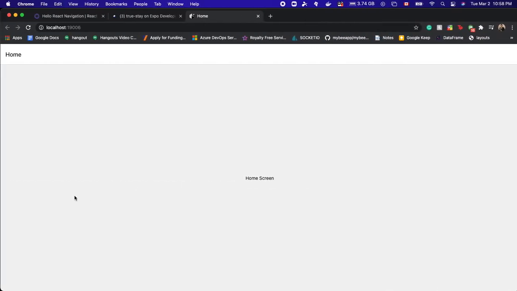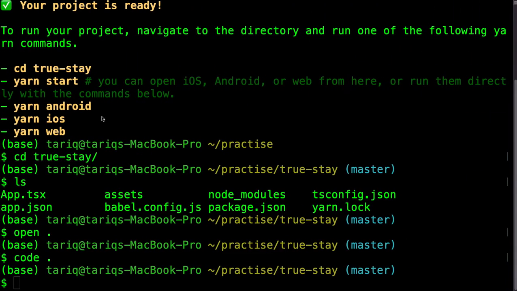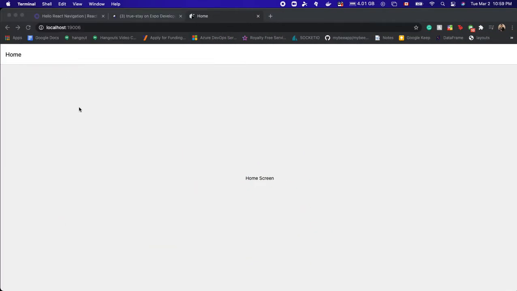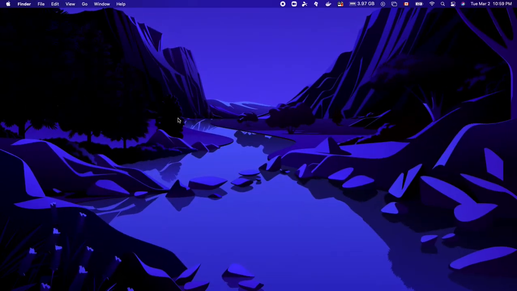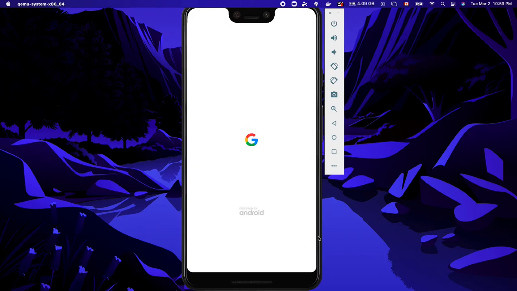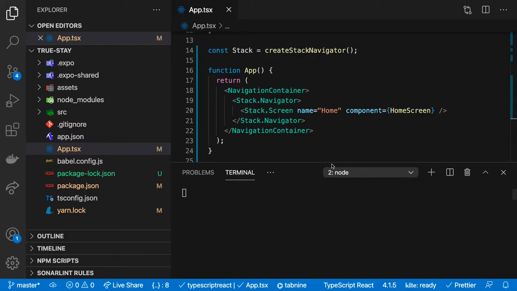Great, so it looks like navigation is working. I almost have my Android Studio opened. Now I'm having the emulator. Alright, so I also have my emulator here. I'm gonna close this. Alright, so it will take some time. Meanwhile, we can work here. Alright, so let's set up our navigation real quick.